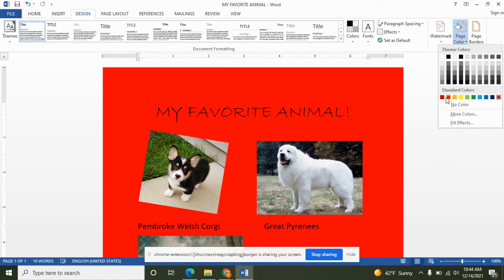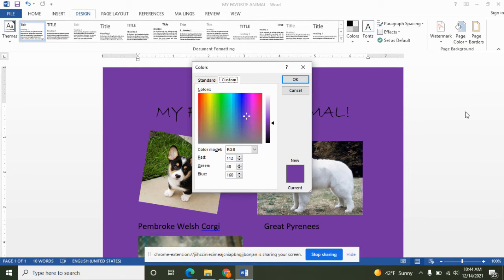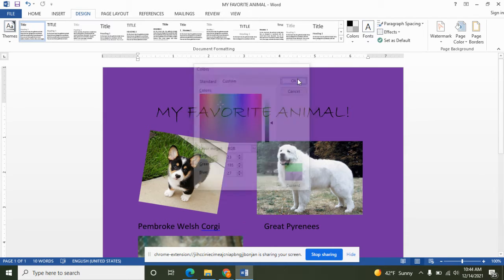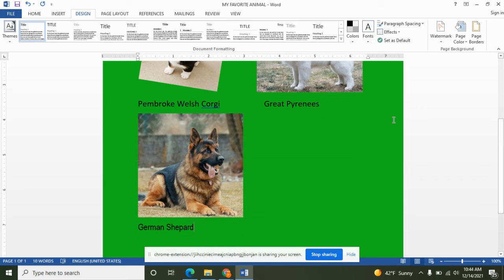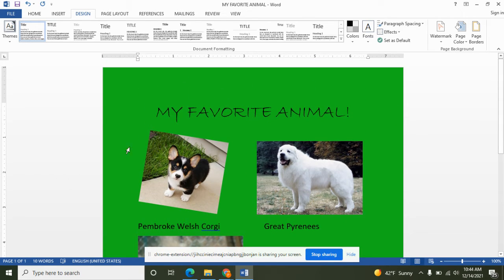So I could change it to red or orange or yellow. And then I can go here for more colors and select any of these in this range. So I'm going to go with green. Ooh, that's cool. All right. So that's a cool design element. Pick any color you like. It's your project, it's your poster. I want you to be creative.